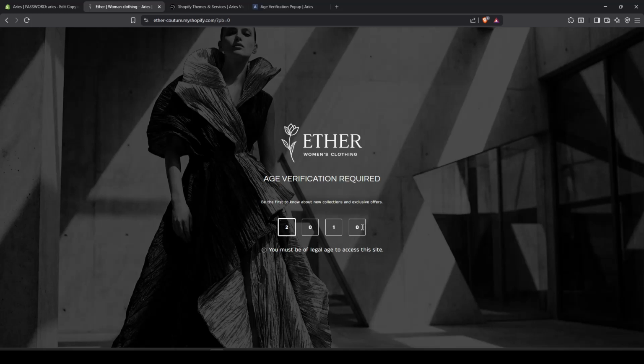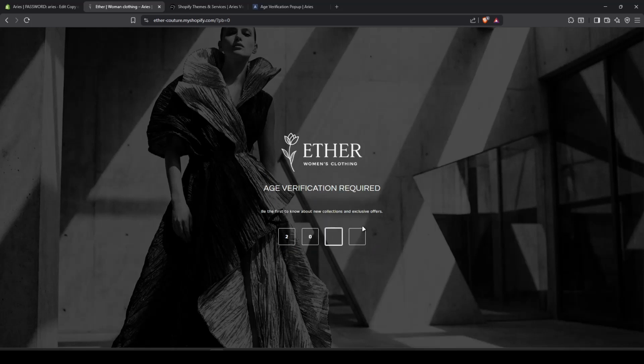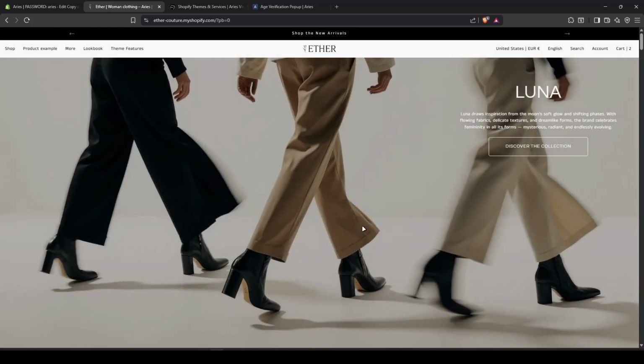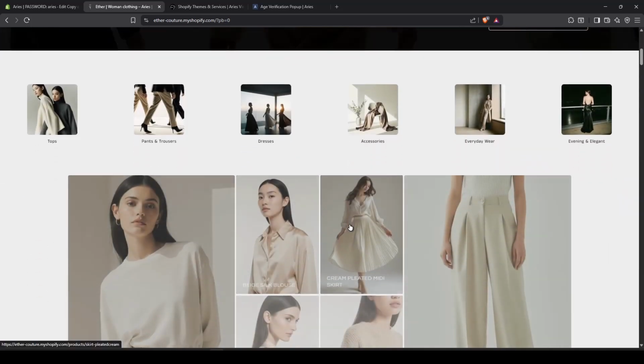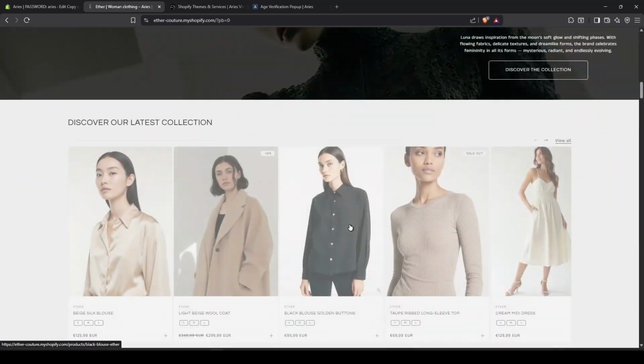You can't close the pop-up, press escape, or click outside. The visitor has to pass verification. Now I enter a valid birth year, and the site unlocks. From here, the theme remembers the verification in the browser, so the visitor won't see the pop-up again on their next visit.